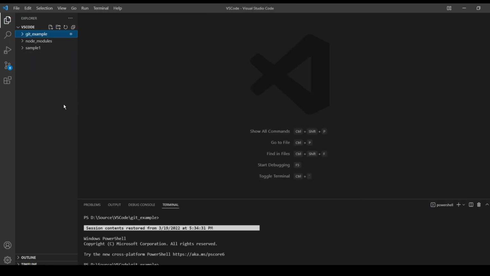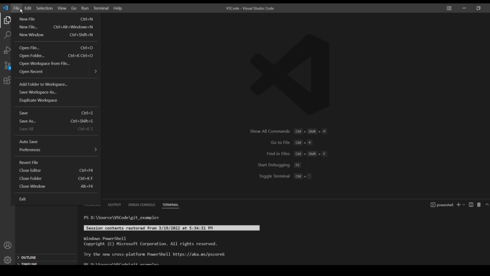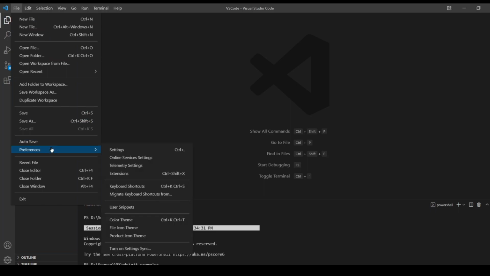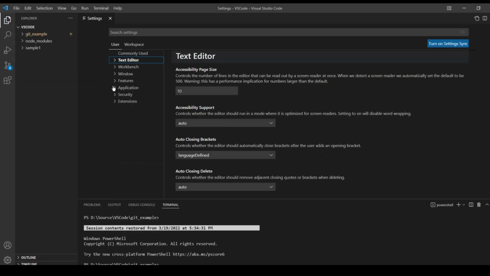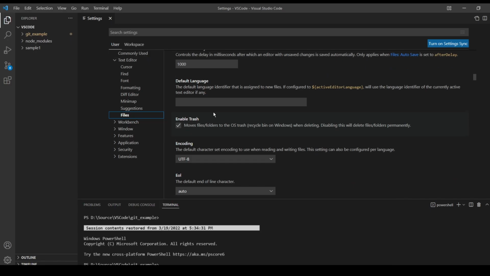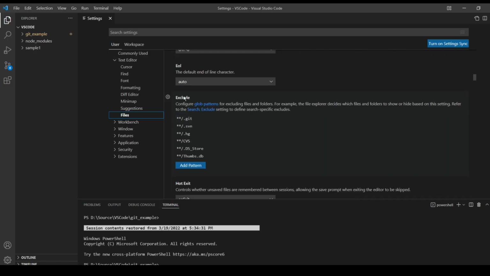The last thing I want to show you is how you can filter out files that are in your project by default. On Windows, if you go to File, Preferences, Settings. So inside of the user setting here, we're going to expand Text Editor and go down to Files. And then under Files, we're going to scroll down until we can get to the Exclude section.